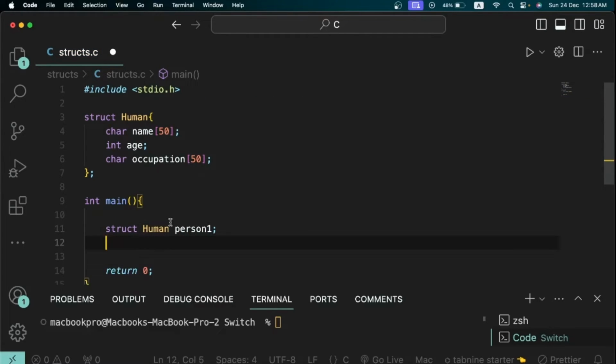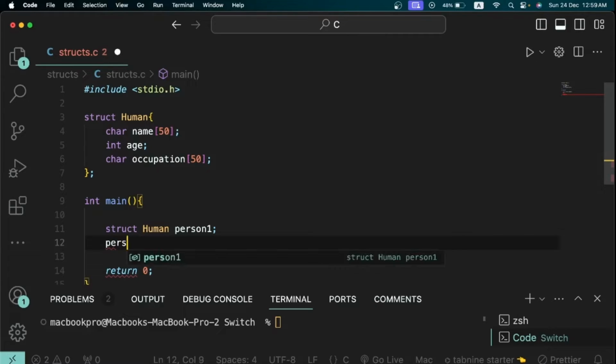So what we can now come down and do is define the attributes for this person that we had just created, because we had already specified attributes that the human class has. So we can see that the human class has a name, age, and occupation. So we are going to give those attributes to person1 I just created, because person1 is an object of struct human. So we can now come down and say person1.name equals Jimmy.